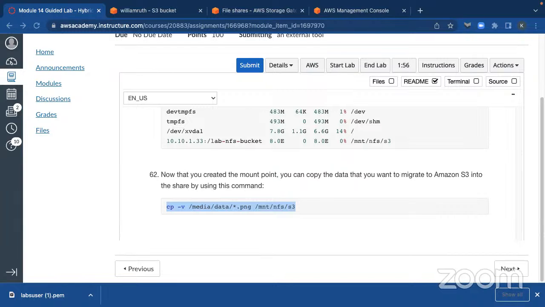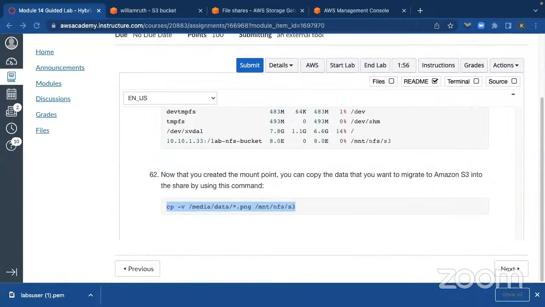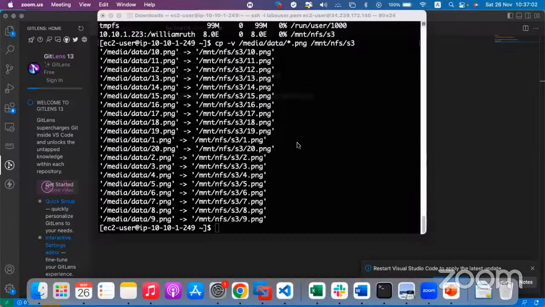Let me just show you. Yeah, I was wondering what the issue was. Let me share my screen. Let me stop my share. Let me share again. So if you see this, you see that the files have been copied from media data to mount NFS.